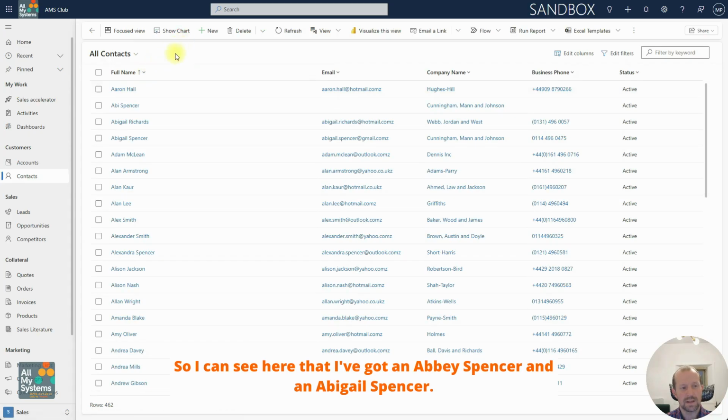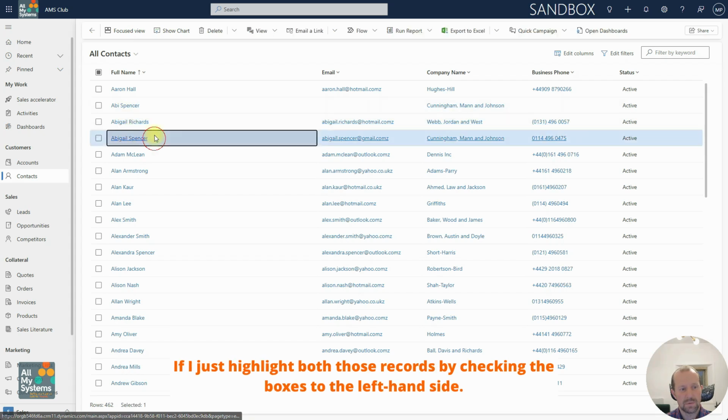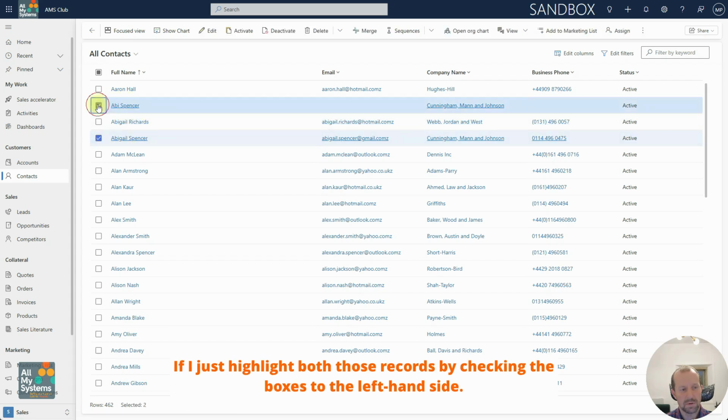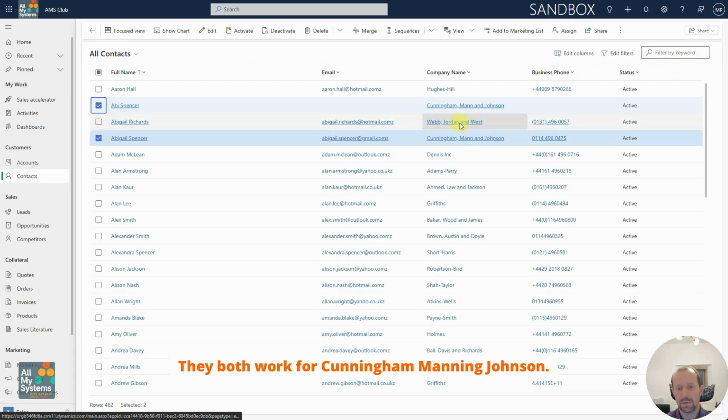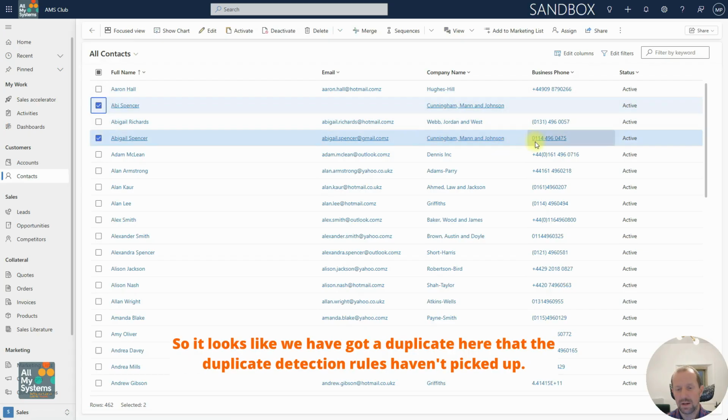So I can see here that I've got an Abby Spencer and an Abigail Spencer. If I just highlight both those records by checking the boxes to the left-hand side, one hasn't got an email address, one has got an email address. They both work for Cunningham, Manning, Johnson. So it looks like we have got a duplicate here that the duplicate detection rules haven't picked up.